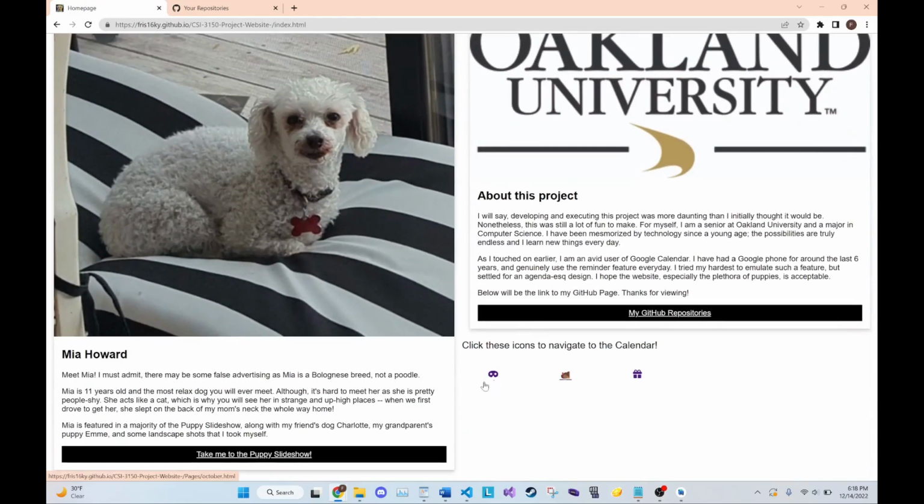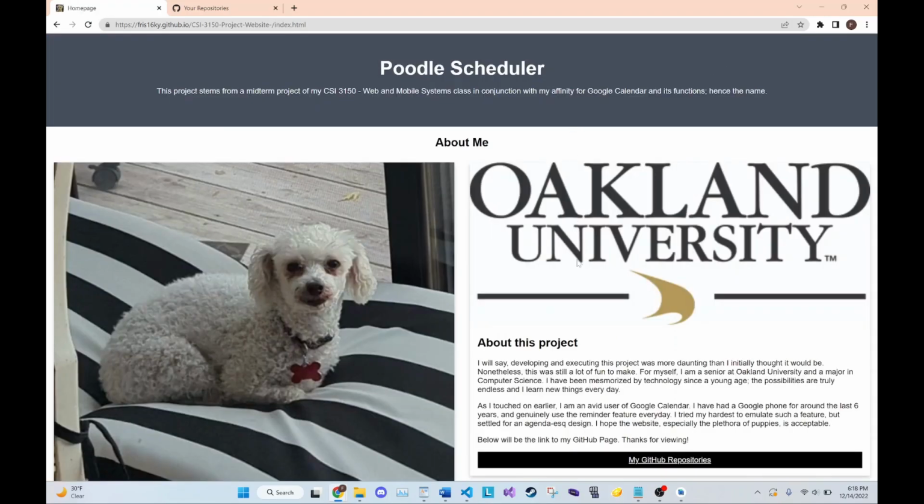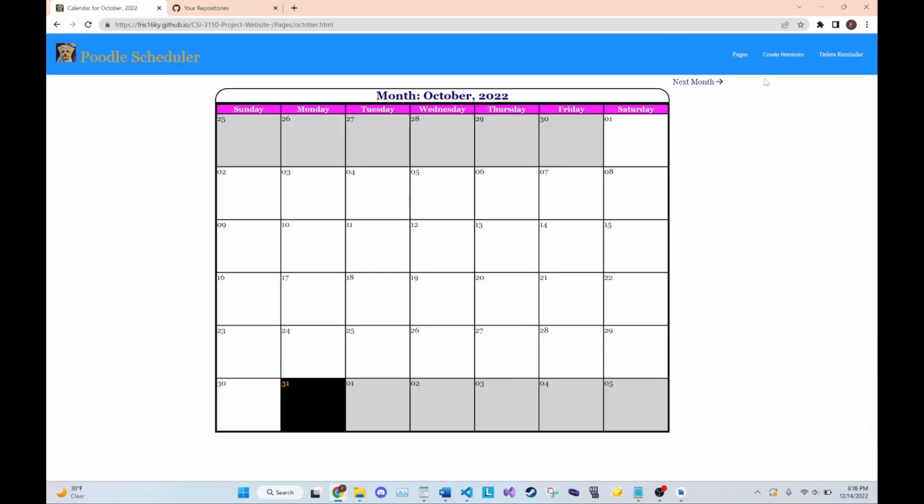And then this, I did a mask for October, Halloween, a turkey for November, and a present for Christmas. So let's just go to October. This is what the month looks like. It's blacked out here for Halloween. There's the next month button. The pages drop down, which they do work. And the delete reminder drop down. And that's our favicon logo here.